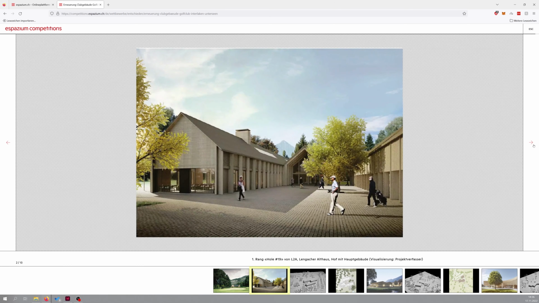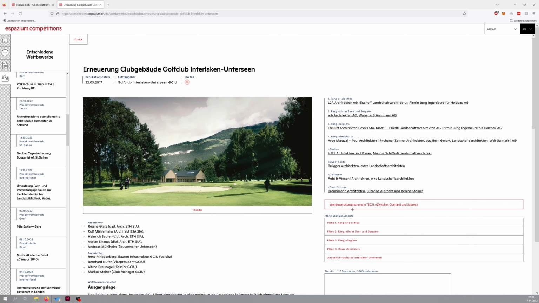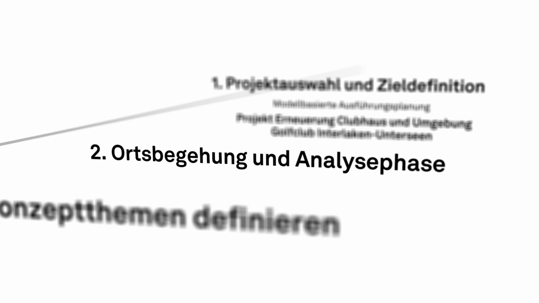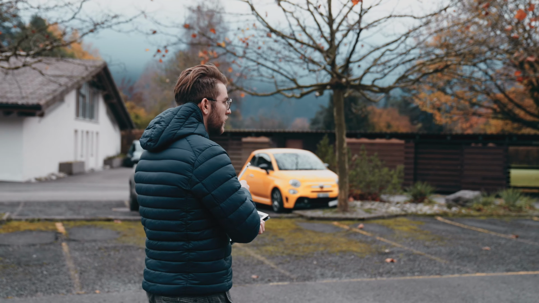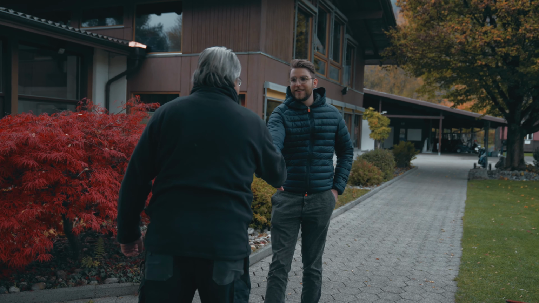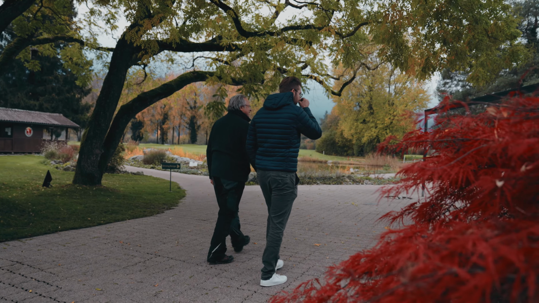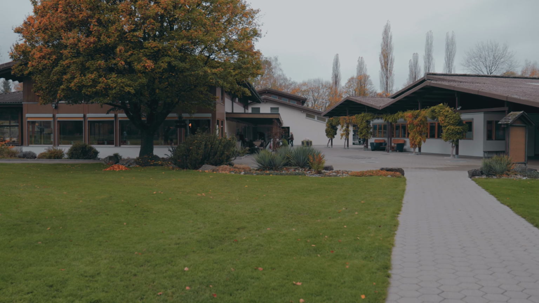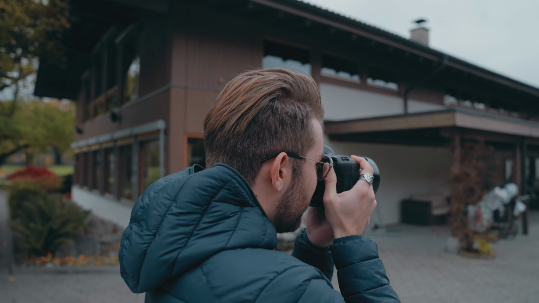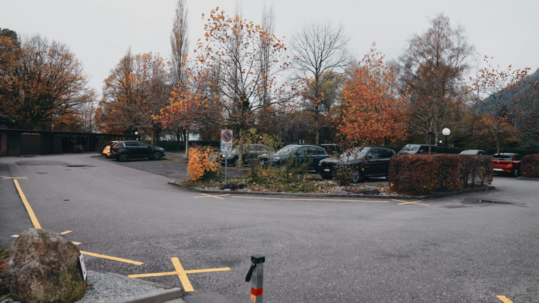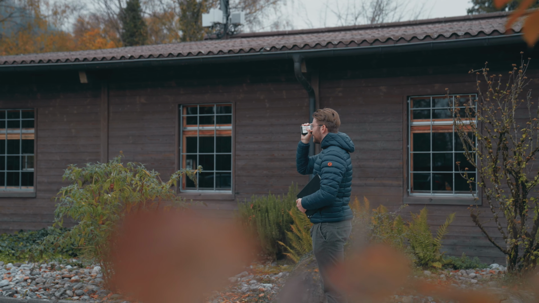After deciding on the project to redesign the Interlaken-Unterseen Golf Club, the analysis phase begins with a site inspection. On site, a picture of the perimeter and the problems and constraints, as well as potential goals of the client, are discussed. The project includes a complete redesign of the inner courtyard, the terrace and, as the main area, the car park, and subsequently the surrounding terrain.